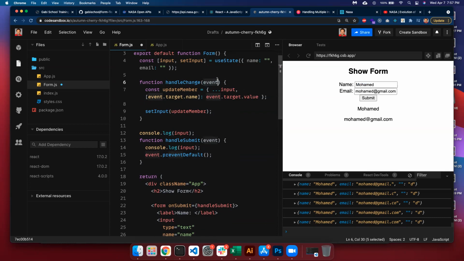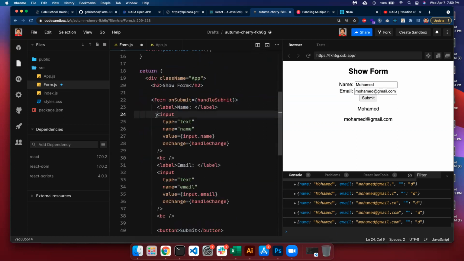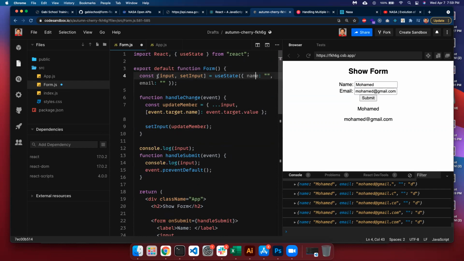When we change any letter, it's going to take that, and it's going to grab our current state. And then it's going to say, okay, whatever the name of that input is, so this input is a name, then it's equal to the value you put in here. Then it's going to take all that information and send it to update member, which is all the data that comes from here, which is just what we wrote here, right? And then it sets the state right here. So even the target.name is each input. Each input has a different name. So this one is email, this one is name, just like the state. And event.target.value is whatever we put in here.